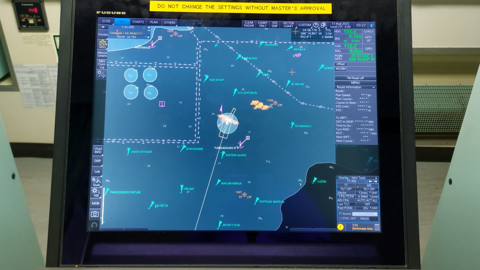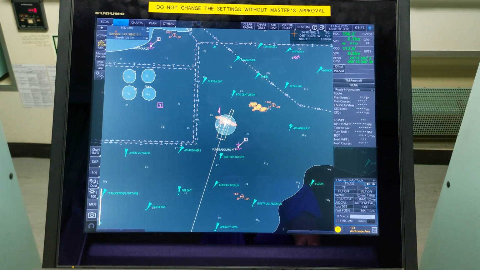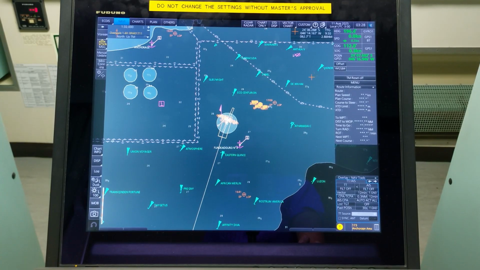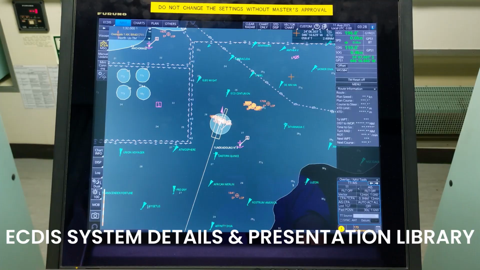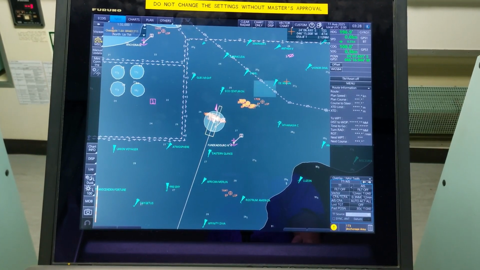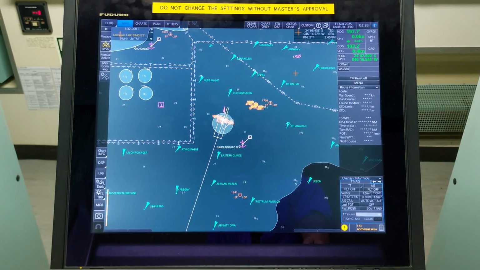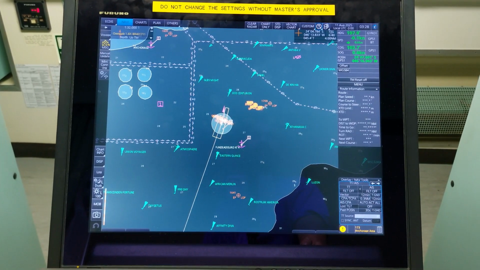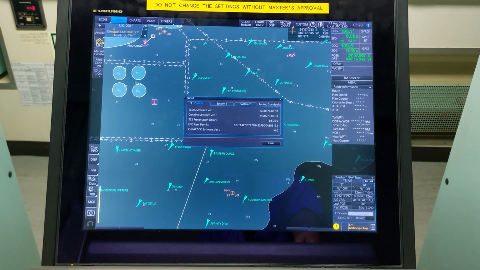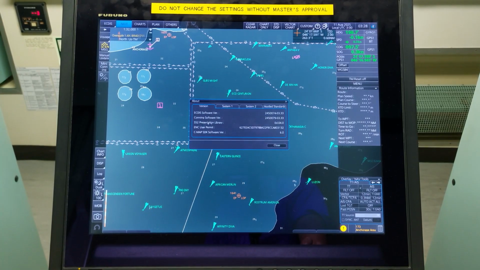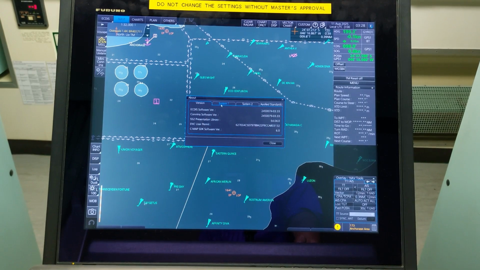So first of all, an inspector might ask you, show me your ECDIS version or what is your presentation library. So my ECDIS is Furuno FMD 3300, and we will see from where you can find your ECDIS information. You see this icon right over here, we click and we go to About. Here we can see the version, ECDIS software version, and your presentation library. Everything you can find here.